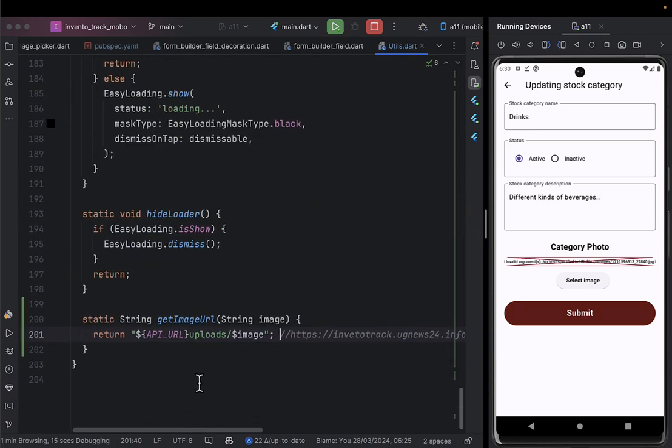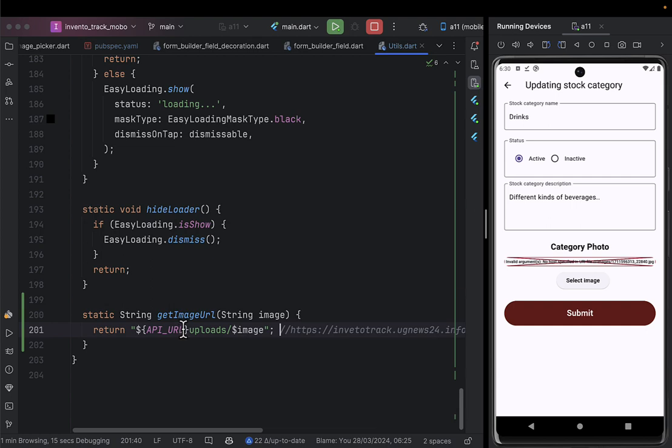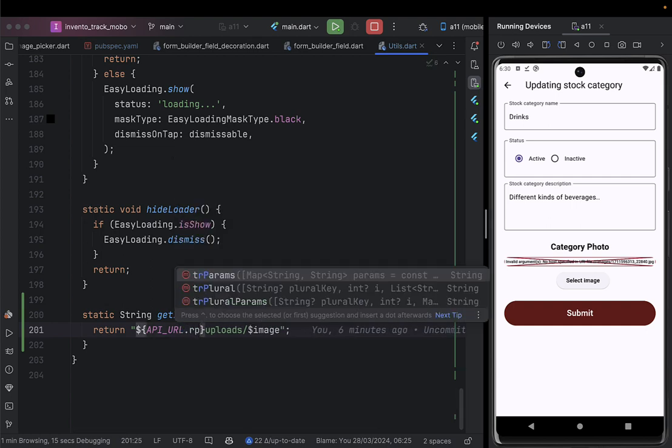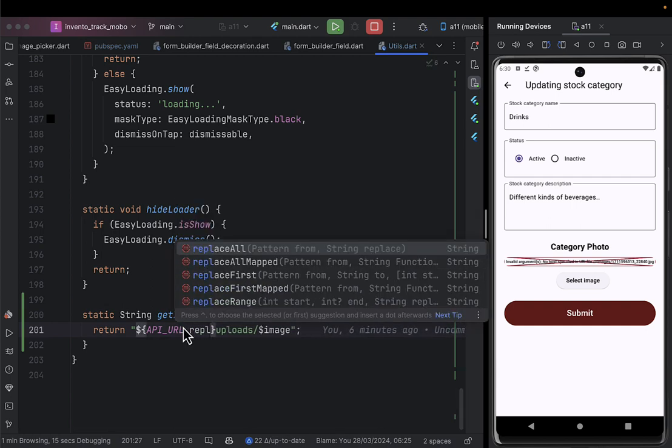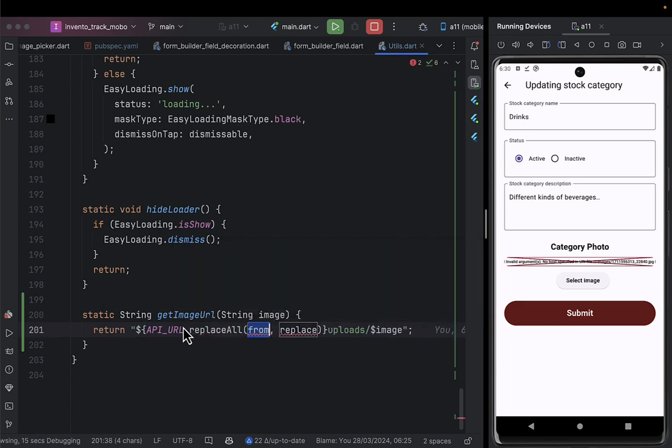Okay, so I can put here app URL dot replaceAll API with what? With forward slash. I think it will remove that one. So it should replace this API, just like this, and then should replace it with nothing. Then I put the image path, I think. The image path, stock image path.